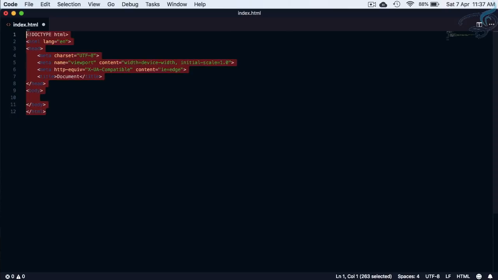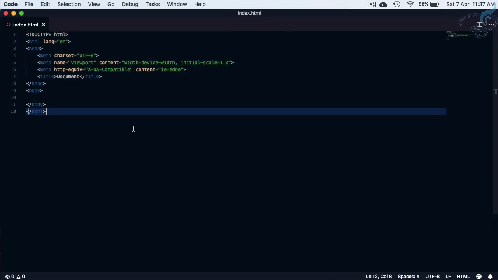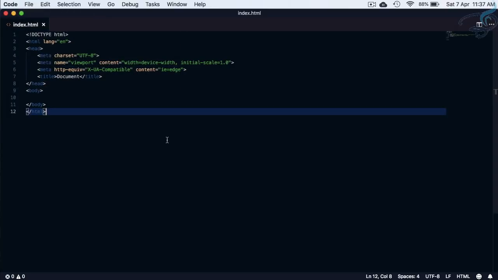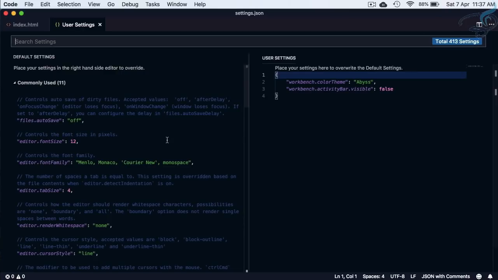But as you can see, it is a very small font size. So I just want to change the font size. As I have told you, you have to go to settings. So Code, Preferences, Settings, but let's use the shortcut. I have told you we are not going to use the mouse. So let's press command comma and we are on the settings part.